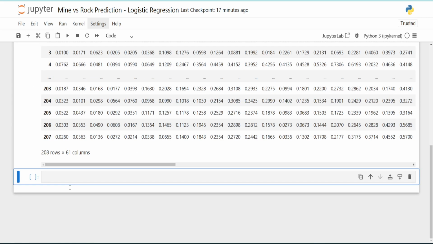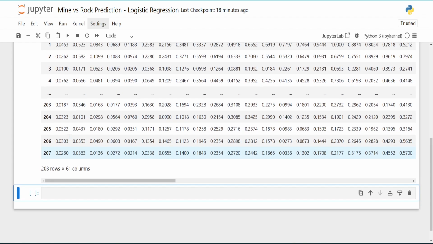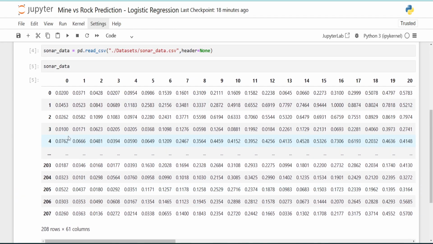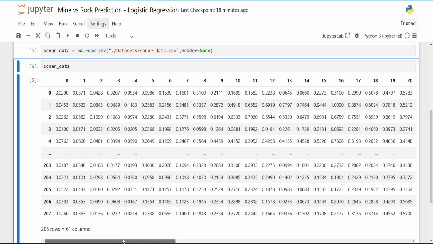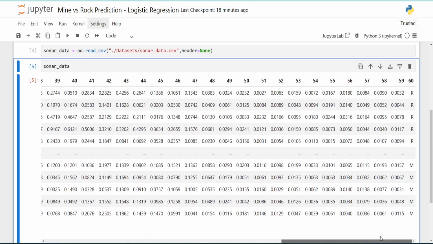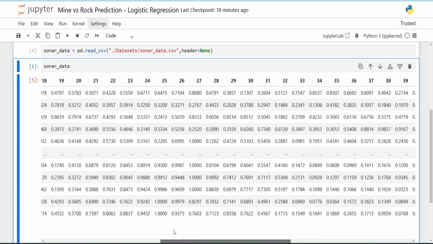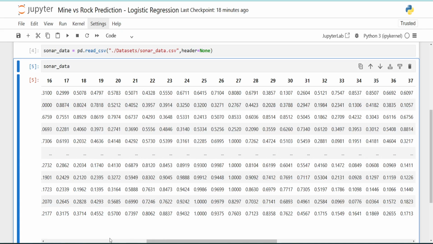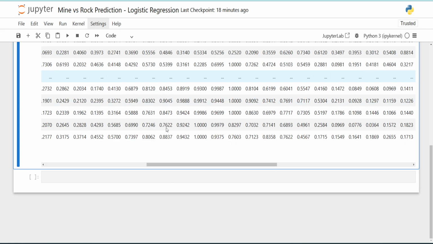Now look at this one. We got 208 rows. Previously it was 207 because the first data point was taken as a header, and it added some pseudo column names like 0 to 60. These are all our features, and this is our target value. Like I said previously, we don't know the column names, and we don't really have to bother about that because we are trying to identify the patterns.